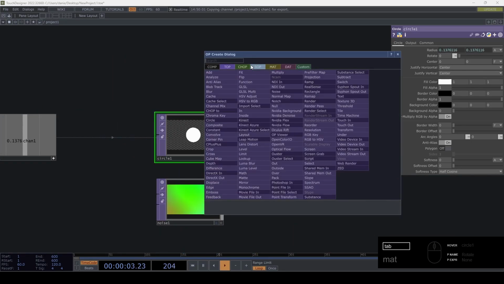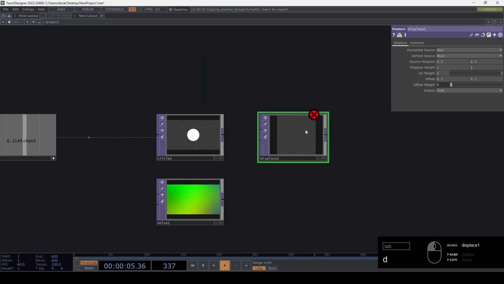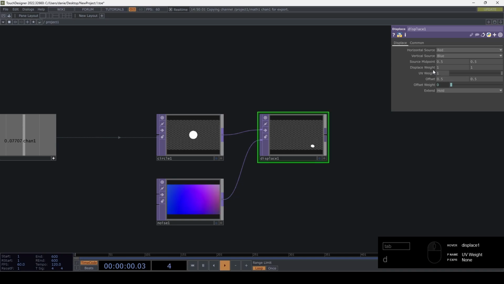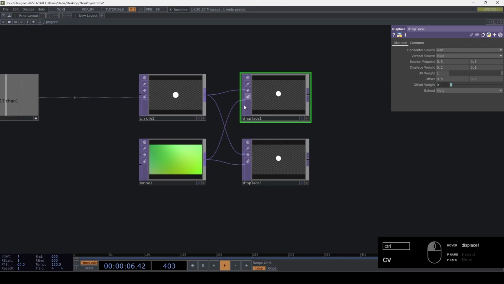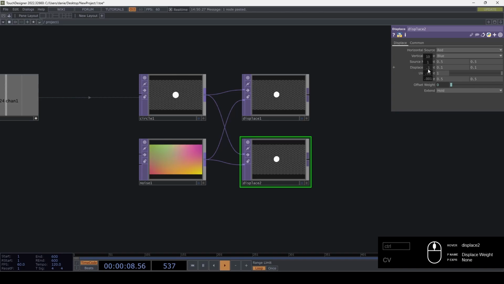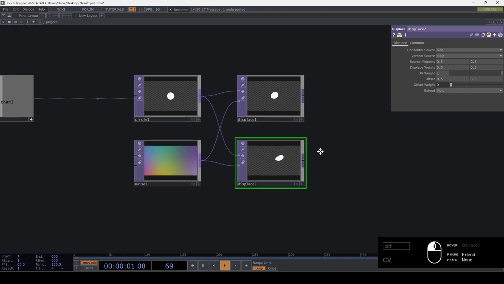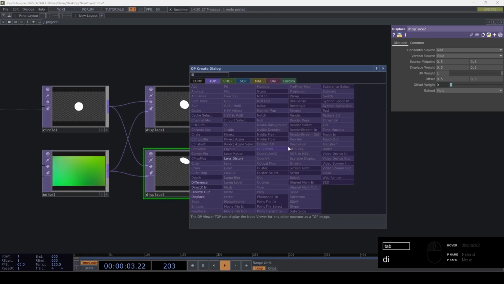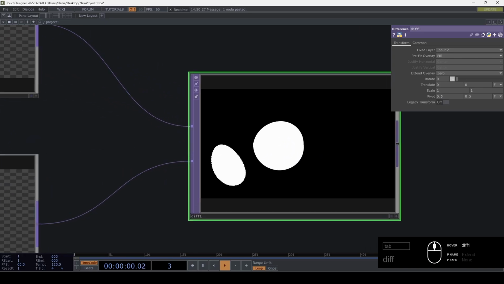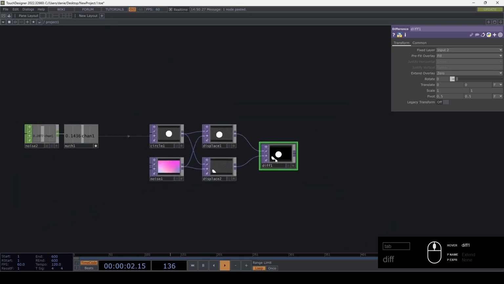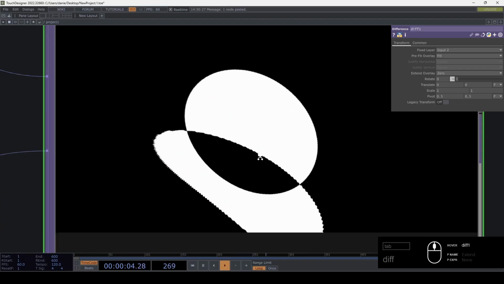We'll need Displace, and we're going to displace this circle with this noise. We need a displace weight of 0.1, so just a little bit. And then we can copy this displace and give this a displace weight of 0.5. And then look for a difference and combine these two. And now we get two wonky things, and if they intersect, it's cool.